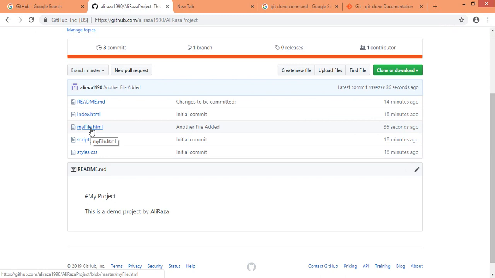So this is how you can add your files inside your local repository, and then you can update and add it to your online repository, and then again you can get the clone, or you can pull the files from your repository. So there is another command, that is git pull. You can also use that as well.